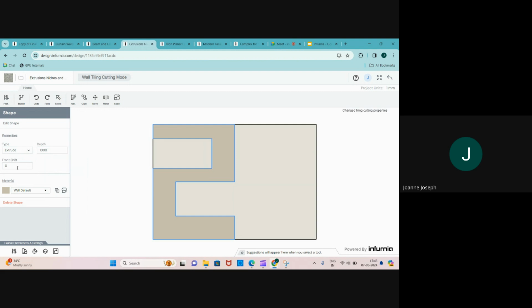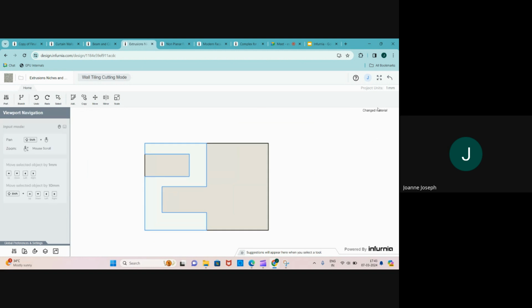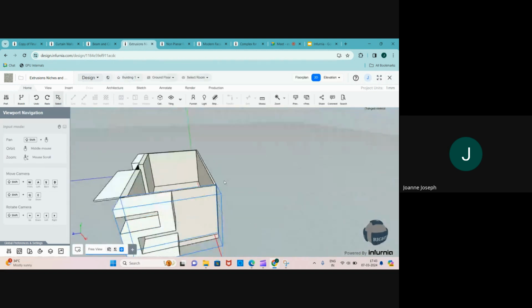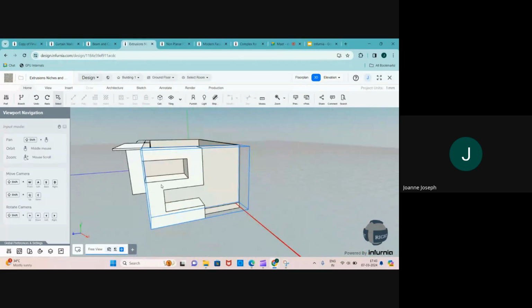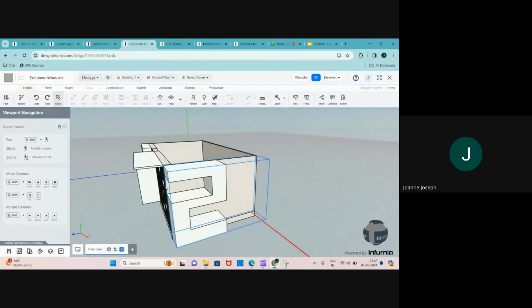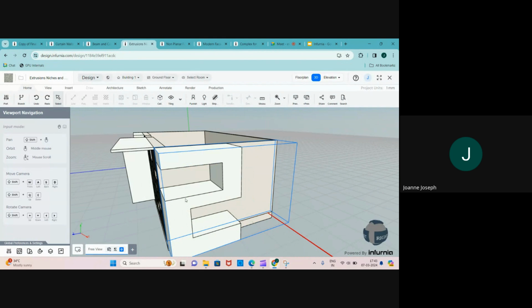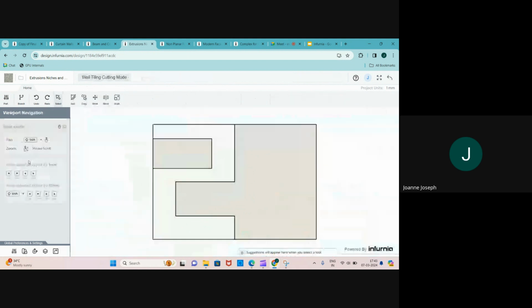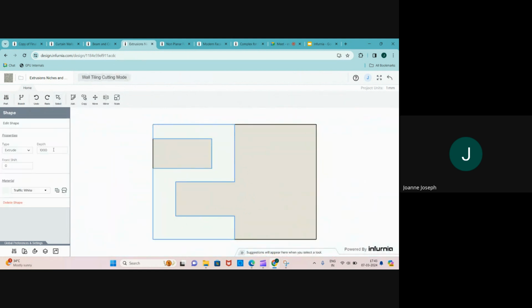The front shift is basically the distance of this protrusion from the wall face. I want it to be attached. I'm keeping it at 0. And lastly, you can change the material as well. I'm going with a traffic white. And now when I go back to designing, you can see that this protrusion has been created. This is 1000 mm, but you can always change this later by selecting this wall or this tiling and going back to the tiling and cutting tool. Select this once again and maybe type in 500 instead.